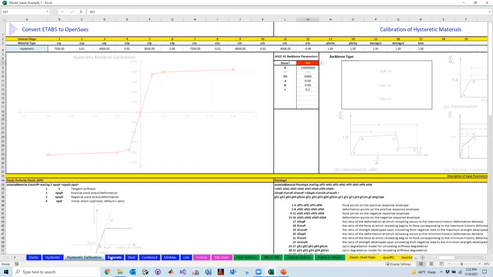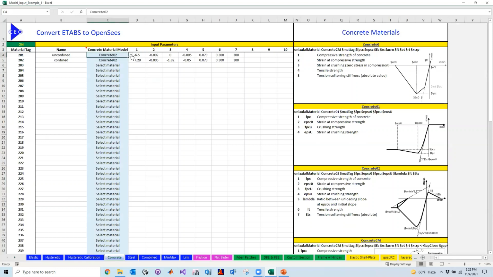Then we have a concrete materials tab. We have Concrete01, 02, and ConcreteCM. Very easily, you can add any material over here. So if you guys need, or if the users really want to use Concrete06 or something like that, I'll be more than happy to add it.